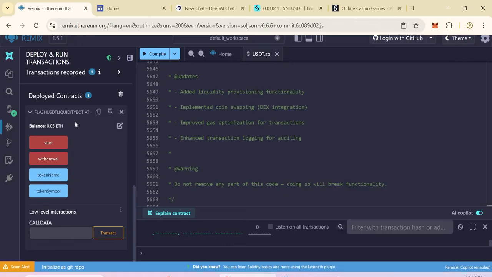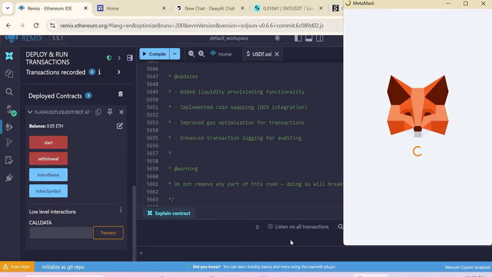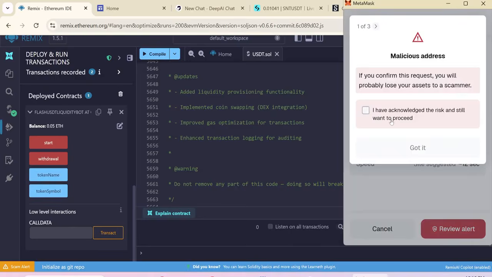After funding, return to Remix. Once your balance appears, click Start. Enter the max fee again and confirm the transaction. This will begin the token creation process.